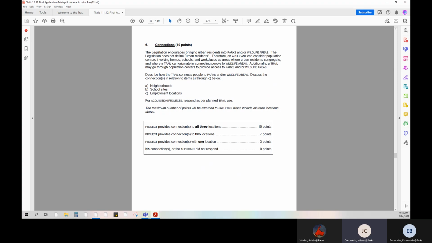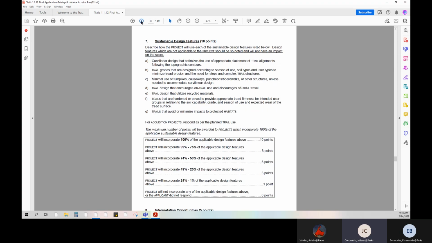Next, we have criteria number 7 on page 37, which is for sustainable design features. The applicant will describe how the project will use each of the sustainable design features listed in A through G. For acquisition projects, responses should be for the planned trail use. It is important to note that if a design feature is not applicable, it should be noted as such, and this will not have an impact on the score. Maximum points will be awarded to projects which incorporate 100% of the applicable sustainable design features.